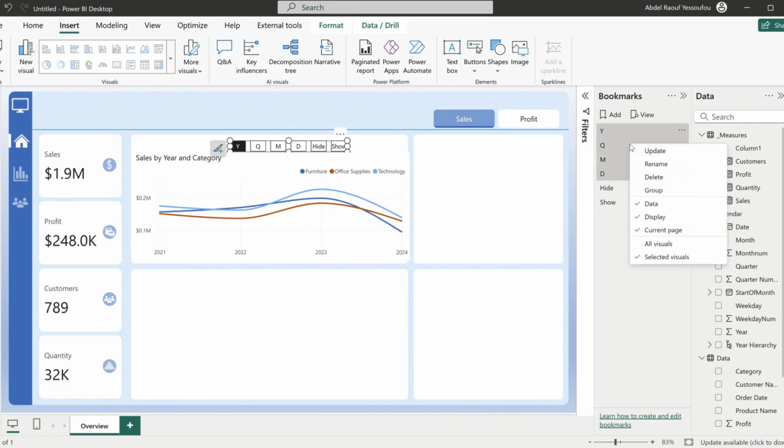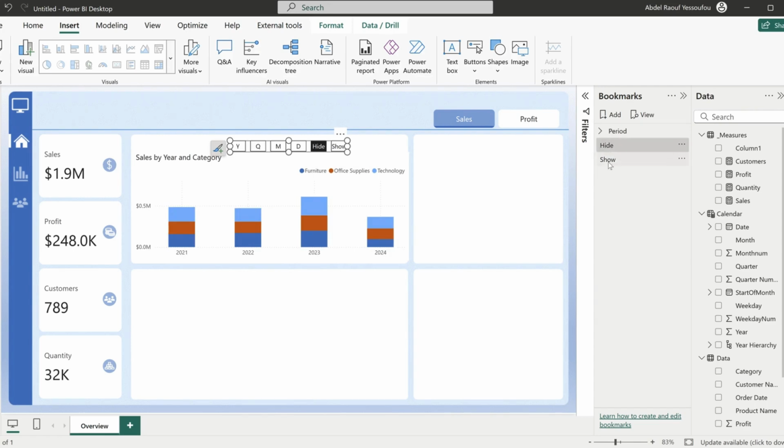Okay, then I'll just right click and say group. So this group will be called period, and then this group, I'll select this again, select this, control. Then what I'll do is to create a group also for this, and this group will be called show hide.